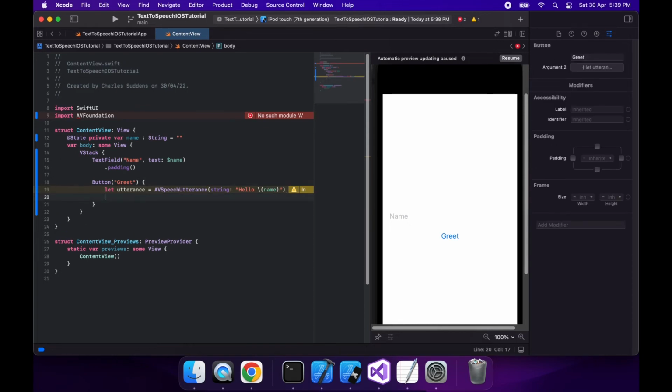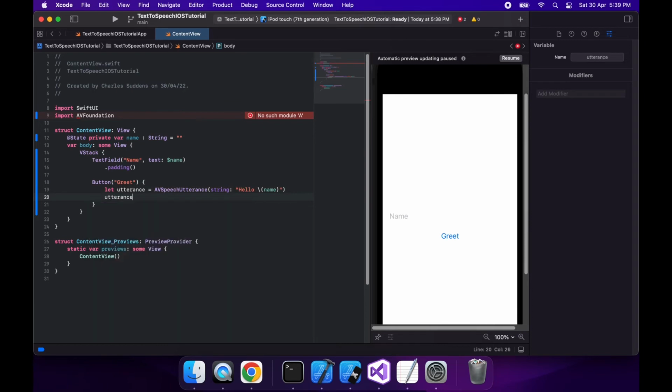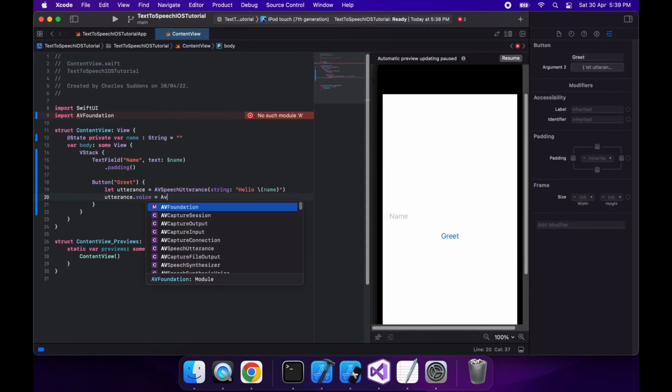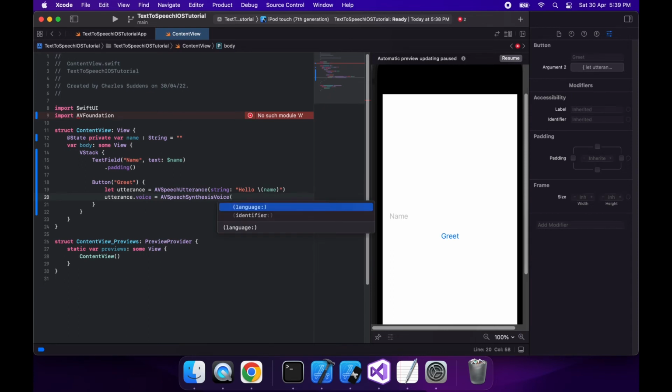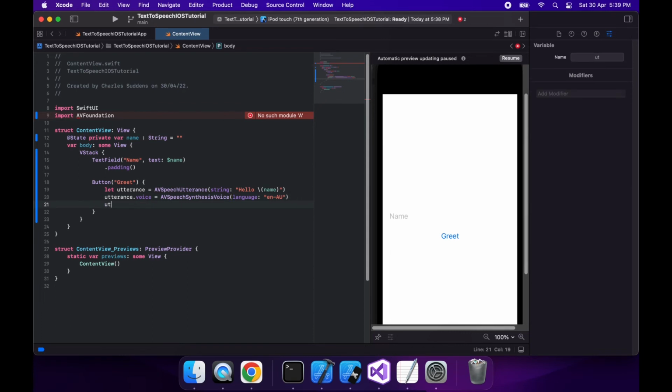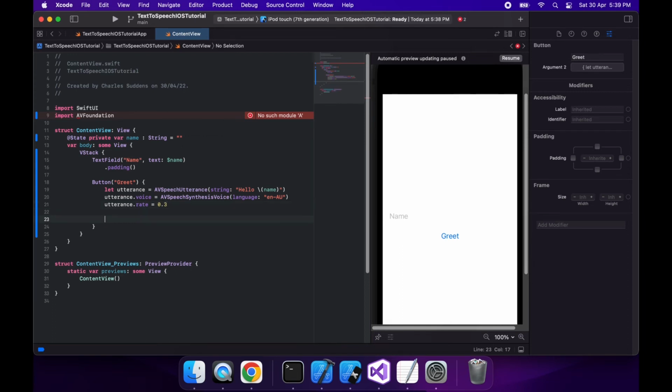Once I've done that, I can set a few properties of the utterance. So I'm wanting to set the accent, so the voice. I'm going to set that to English Australian. So I'm going to use this AVSpeechSynthesisVoice and specify the language as English Australian. There are a few other things you can specify, and you can actually just check out the documentation for that. But I'm also going to set the rate to slow down the rate of speech. I'm just setting that at 0.3 so it speaks nice and slowly.